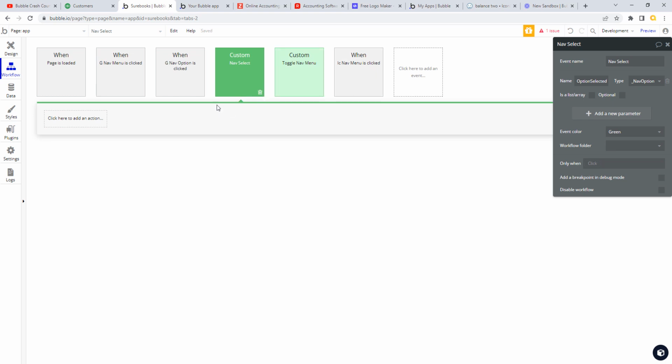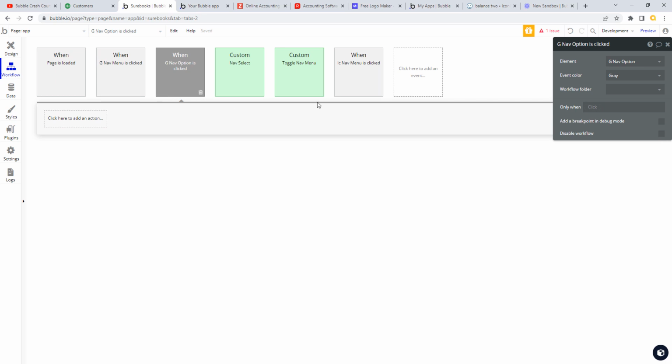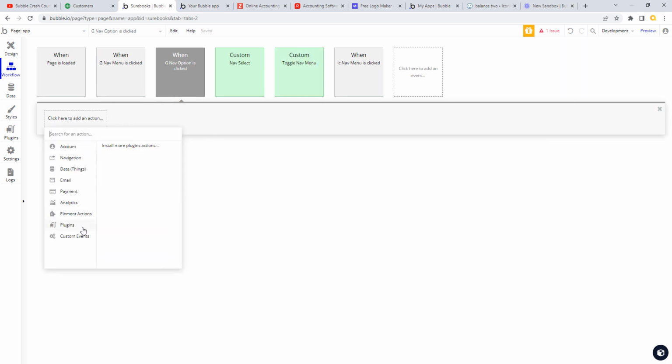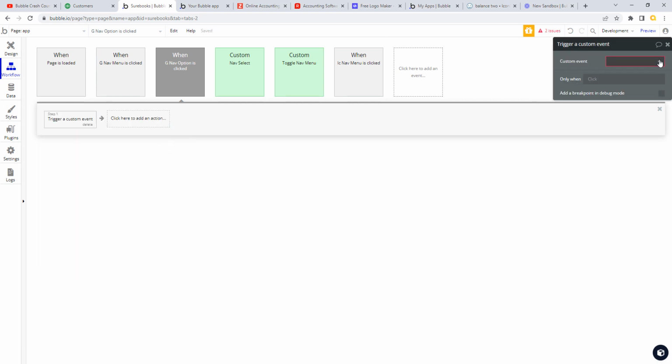Okay, so in our when gnav option is clicked, then what we do, we don't put any logic, again, don't put any logic on the actual nav, on the actual UI event. But what we do is we say trigger a custom event, and we say that we're going to select nav select, and then it wants to know the option that's selected.